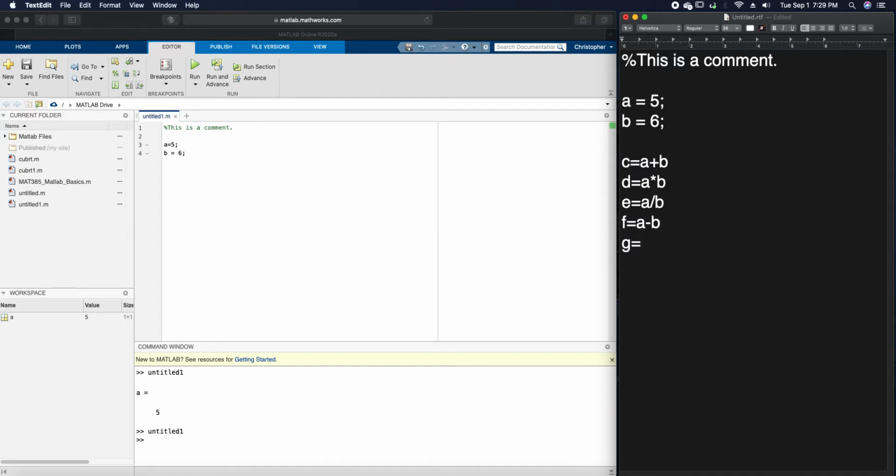We could do G is equal to log of A. This is the natural logarithm. H, we could do log 10 of A, and this is a logarithm base 10. We could do I is equal to A to the B power for an exponent.